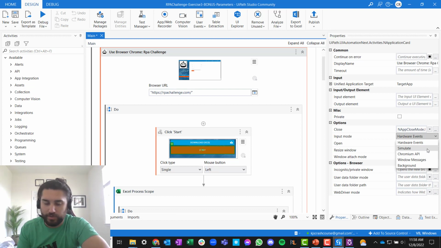Simulate is good for both or more web-based applications. What it does is it actually interacts directly with the HTML on the back end, which is super nice, which is how you can actually do things while the activities are running. For the most part, this doesn't work with every application, but it is something to keep in mind. Chromium API is just using the Chromium API if it exists with the browser that you're working with. It's just like Simulate is the easiest way to describe it.